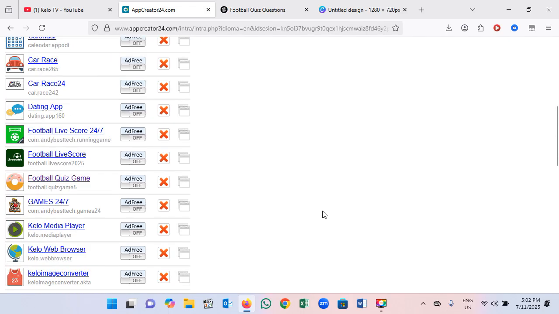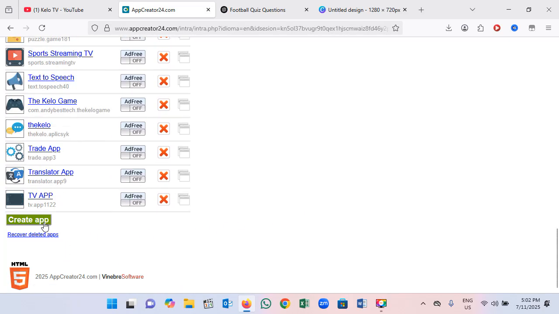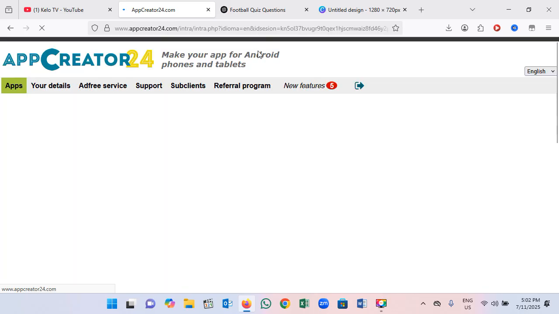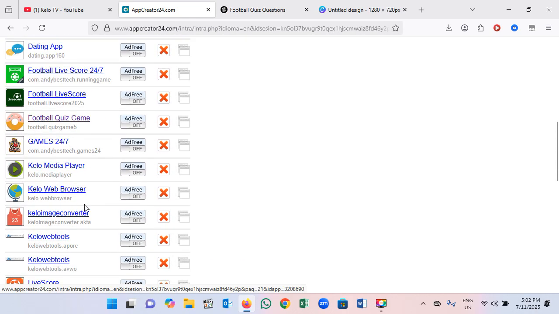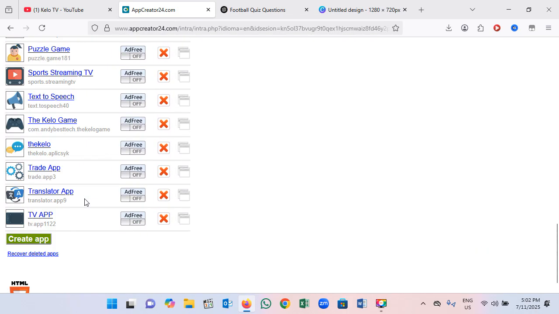So this is where you see create. Here, because I have multi games and apps, that is why it's showing it here. So here you click create. Okay, I have already created, so I'm just still showing you how to go about it. You put the app name and then the app logo and the description. You click next.